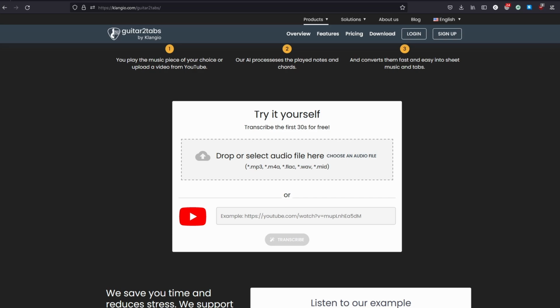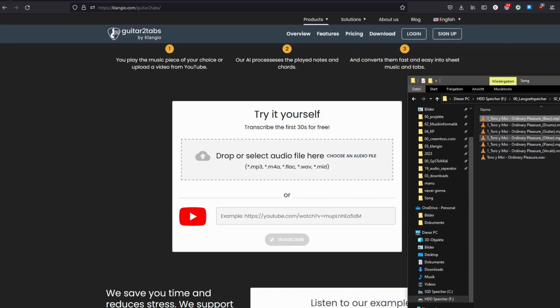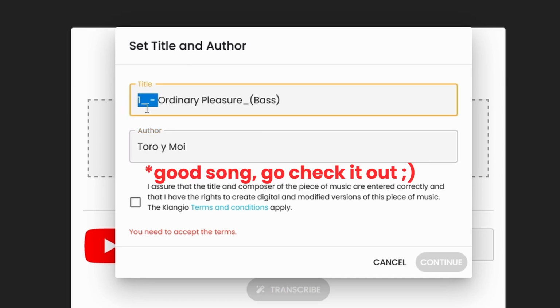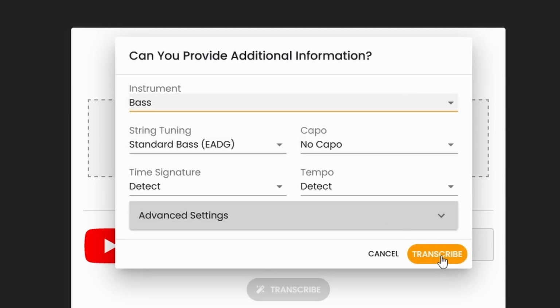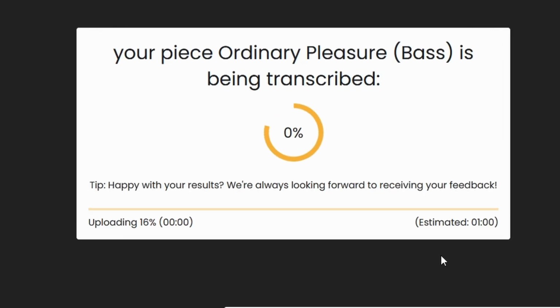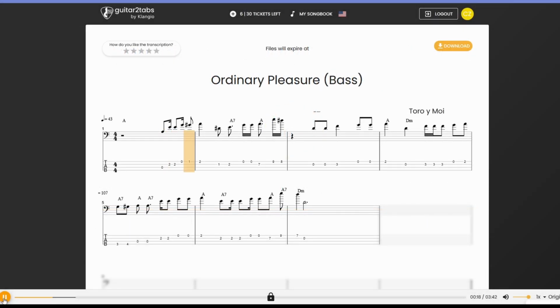Scroll down a little, and in here you can drag your separated bass track from your output folder. Now edit the title and author of the track and select bass under the instruments and click on Transcribe. And now, within a couple seconds, your bass is transcribed into tabs.